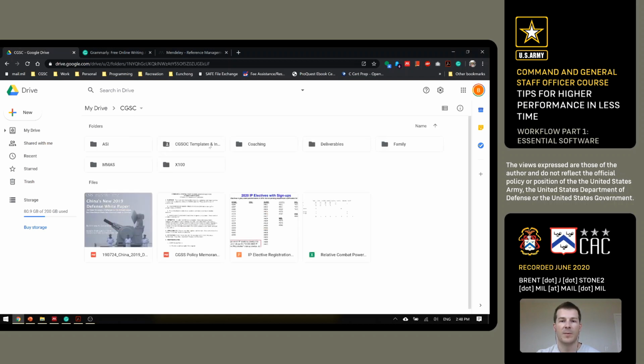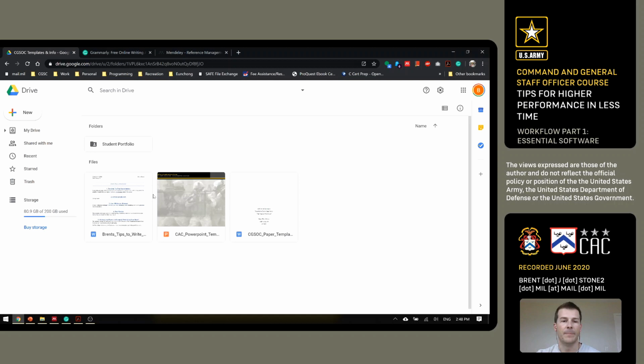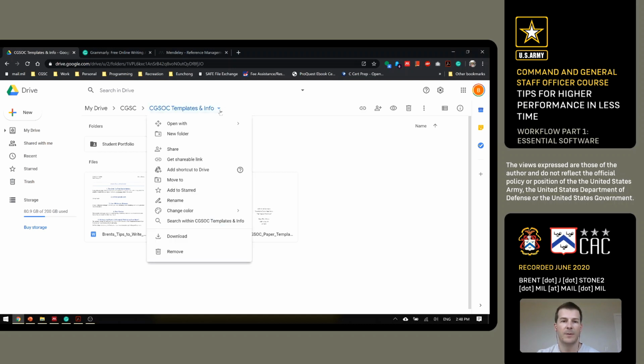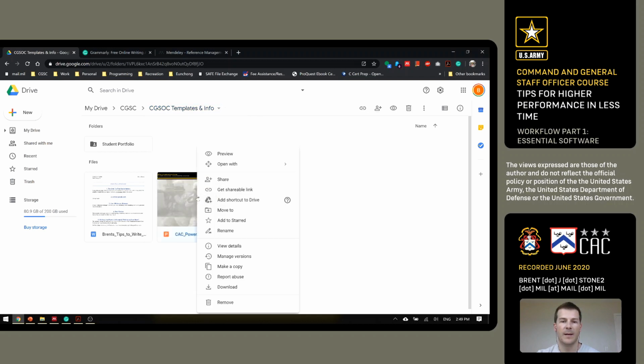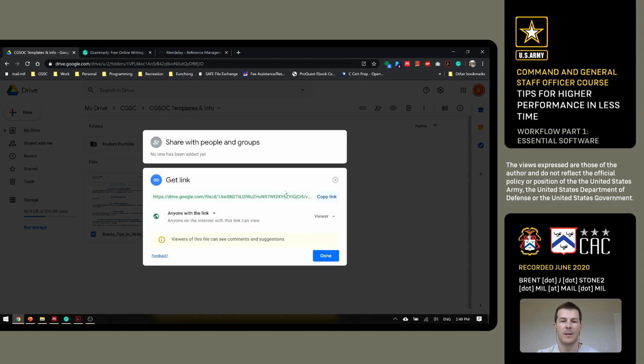So for example, you'll see there's folders here. The link that I shared earlier is this drive right here. And the way that I shared that link or an individual file is you click either the folder, get shareable link or share, or you can right click the file, get shareable link or share. When I click get shareable link, anyone with this link can view.